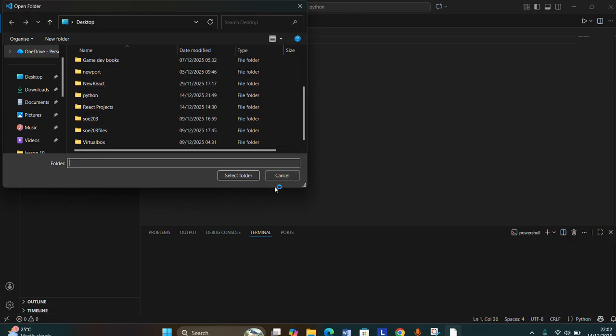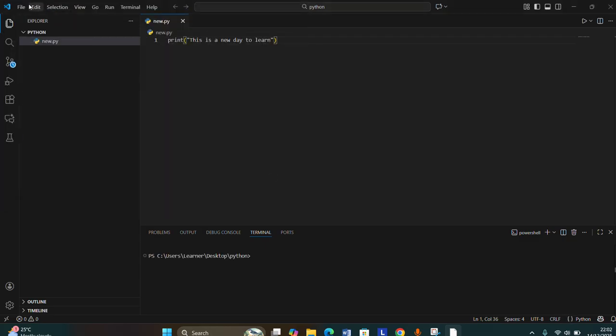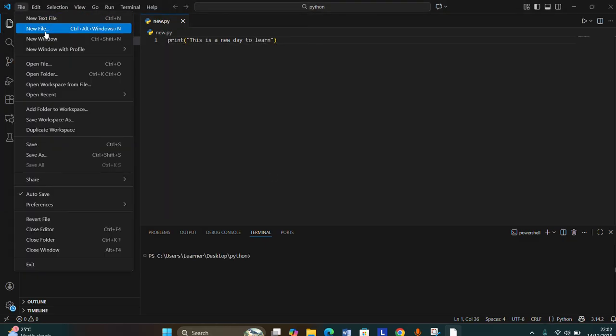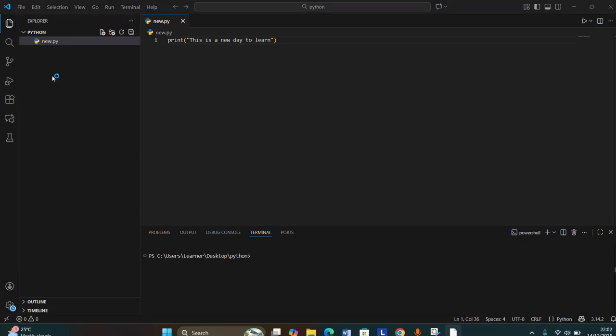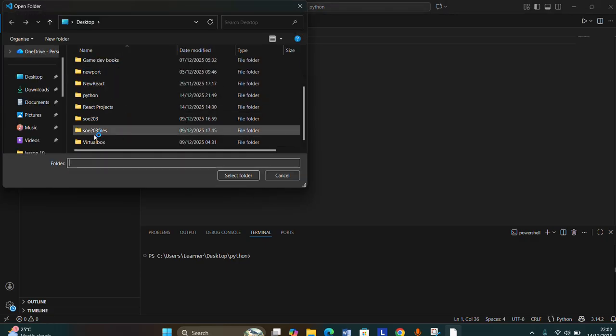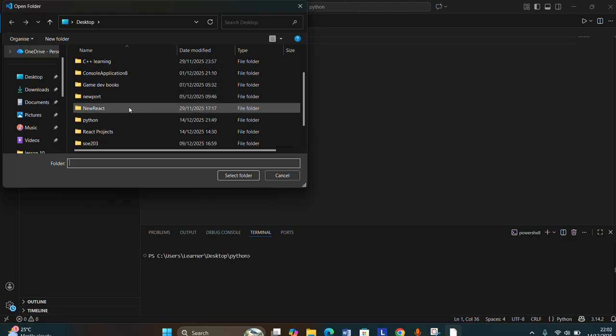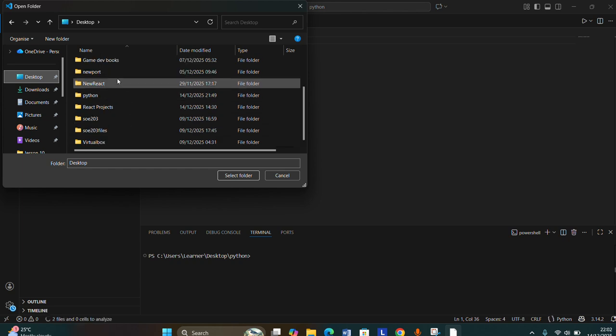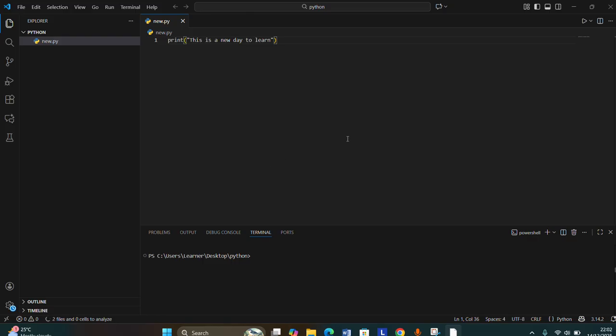To open it, we click on File, click on Open Folder, and we'll see Python on our desktop. So click on it and we'll open it. It should open already. Yes, it's already open.